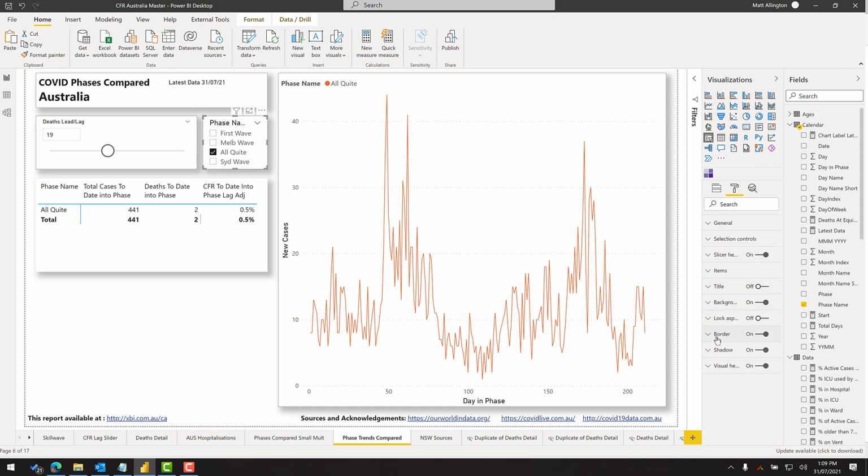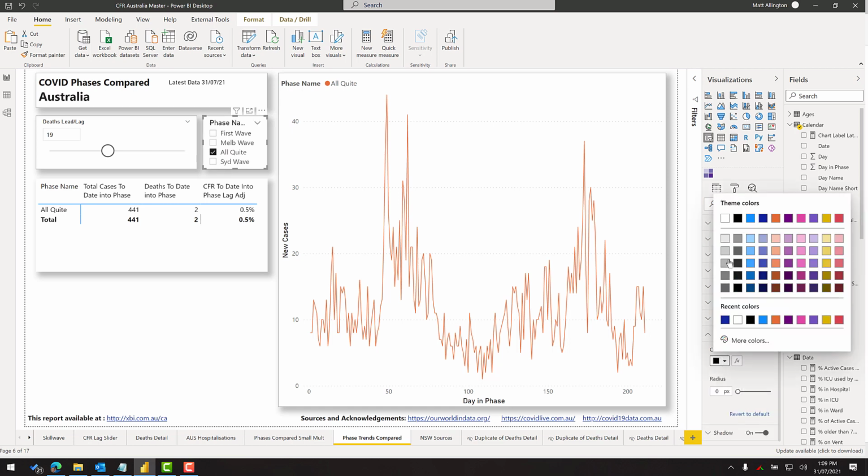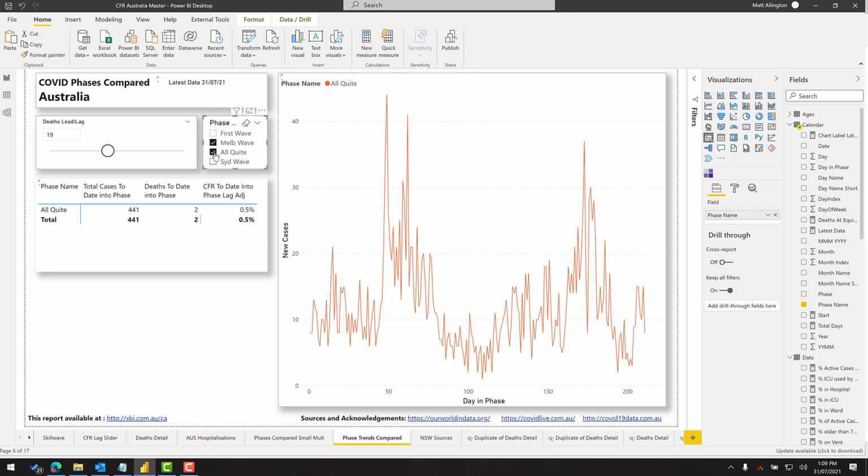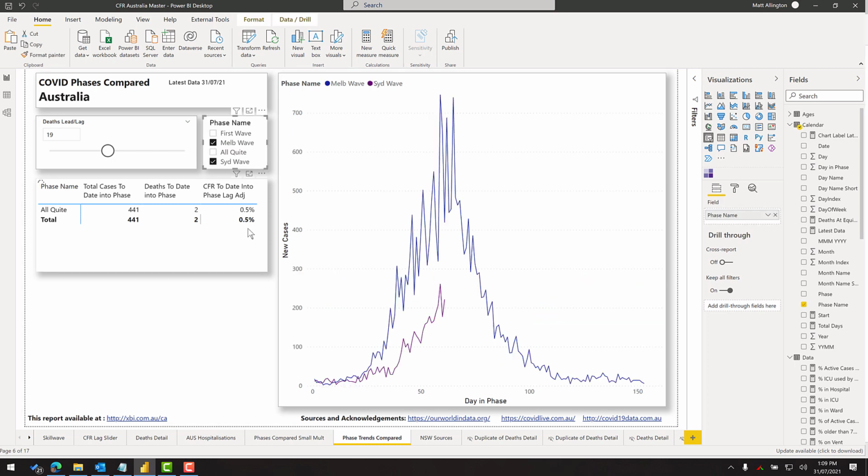I've got a feeling I use this one here. All right, so that all looks pretty good at this point in time. All right, so let's have a look at the two phases compared. And now we've got this sawtooth issue, which I'd really like to address. And this, once again, is a time intelligence problem.